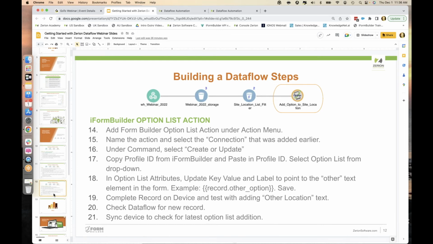Okay, so this last step we're going to add in here is, if the user selects or types in another option, that it's then added to the site location list. So from our record set, here are the steps we're going to walk through. We're going to add a new action for the form builder option list under the action menu. We'll name the action and also put in our connection, and that connection is going to call to that Dataflow 1 user connection that I created earlier in today's session.